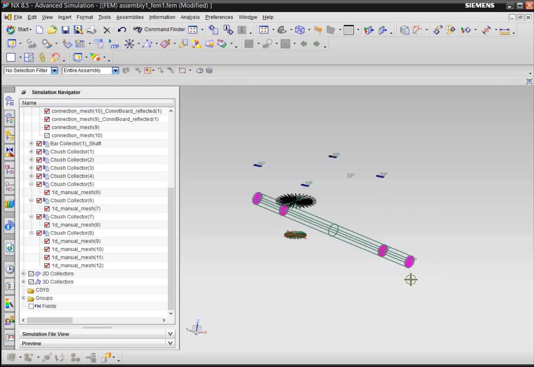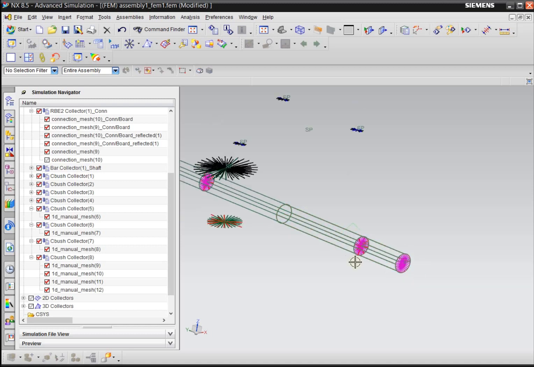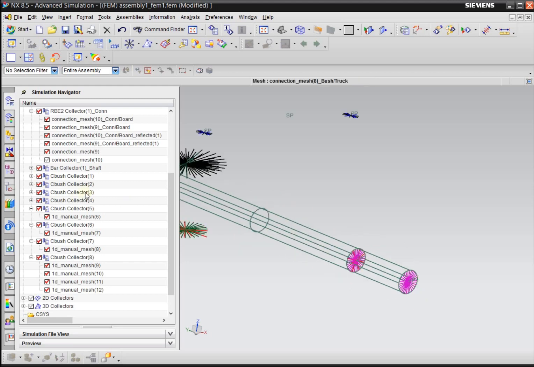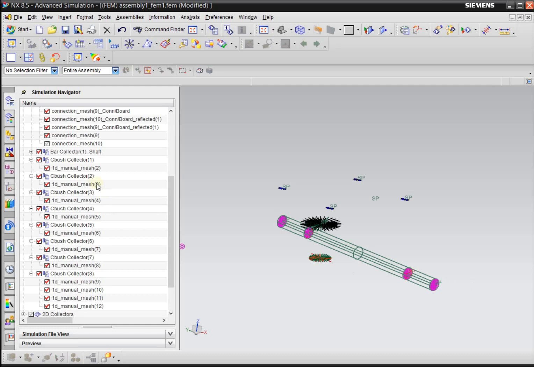But before that, let me see. We can first define the property of these 4 springs, and I want to try to put these 4 CBUSH under one collector. So you drag and move them, drag them to the destination collector.